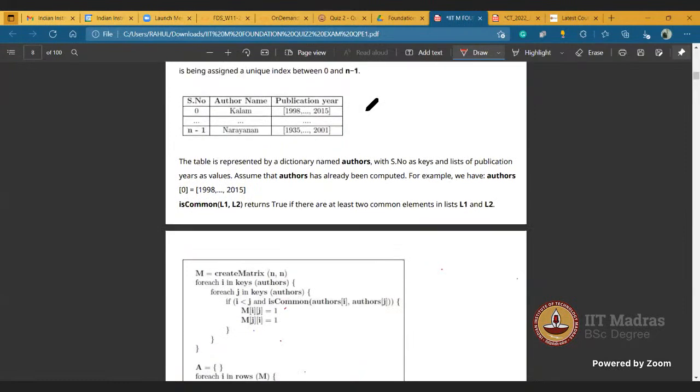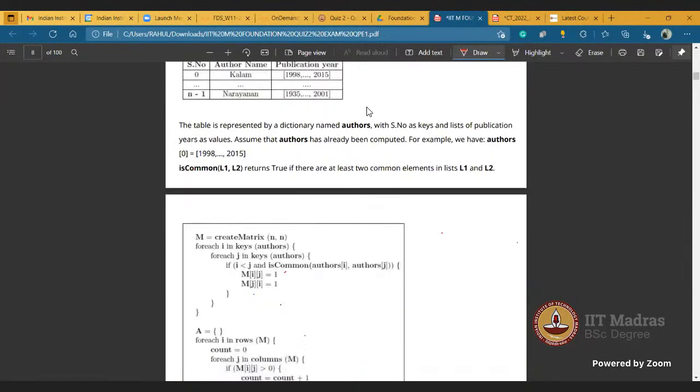What will authors i be? What is authors i? In this example, authors 0 is Kalam and authors n minus 1 is Narayanan. Okay, so sir, you are saying Kalam and Narayanan, taking authors 0 and 1, right?